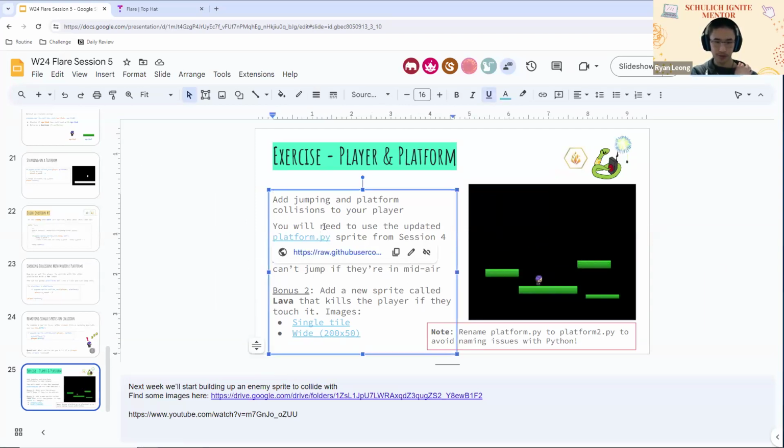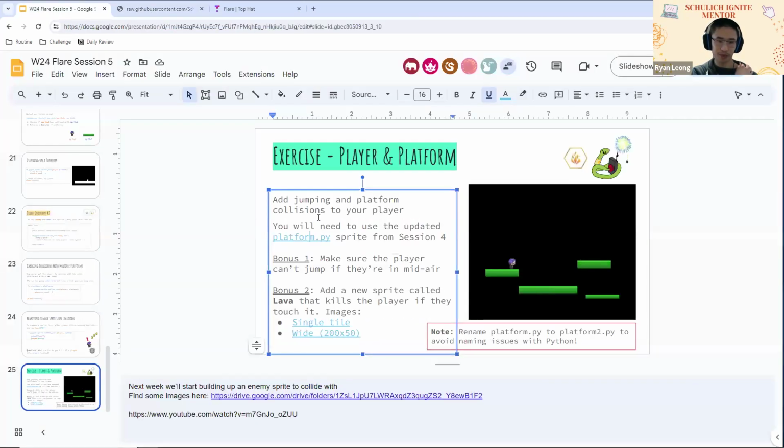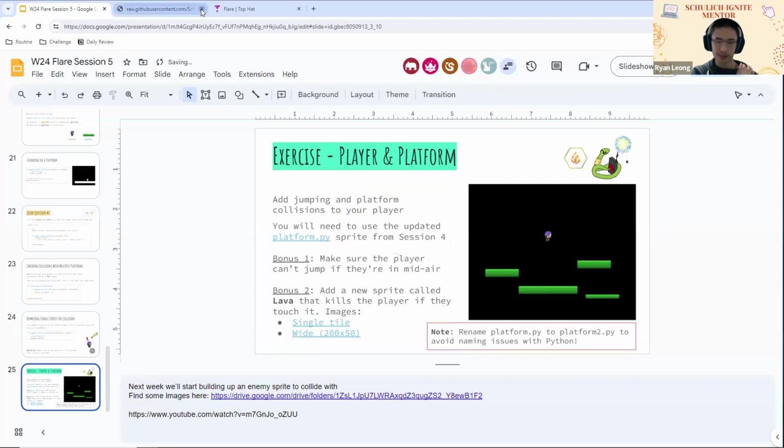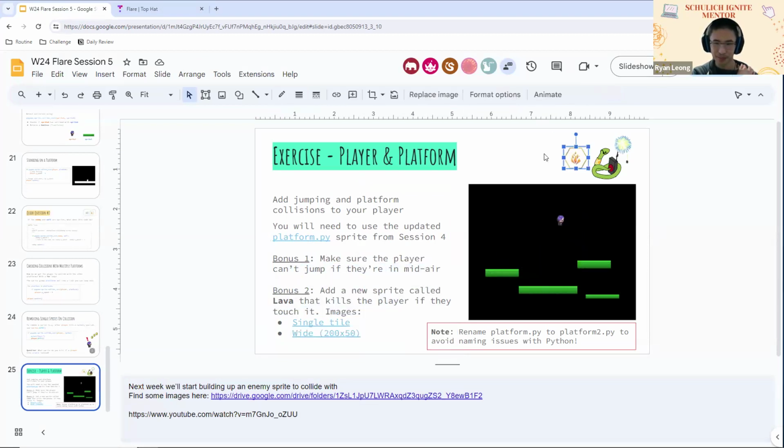Make sure you use this platform.py file. Remember to rename the platform.py file to something like platform2 so you don't have any naming conflicts. There's a couple of bonuses you can add. This one is 50 ignite points. I'll add the point value later.